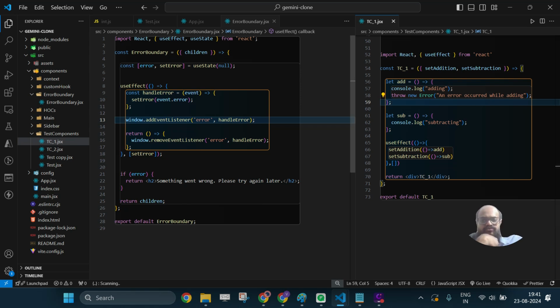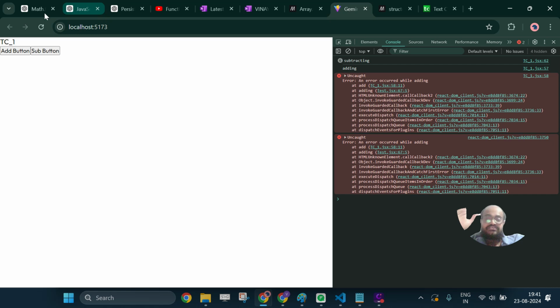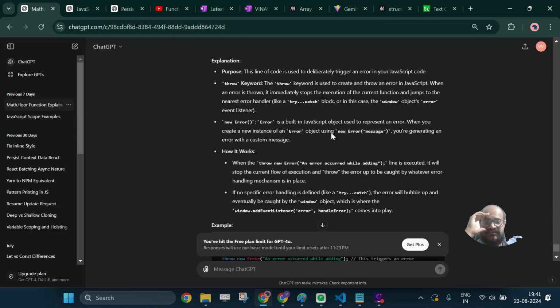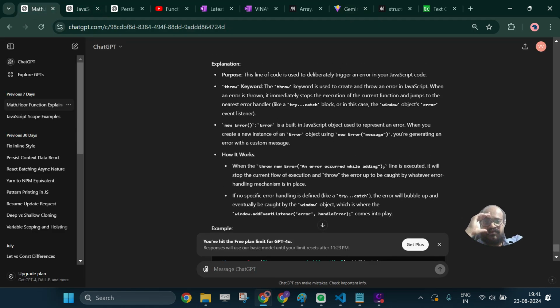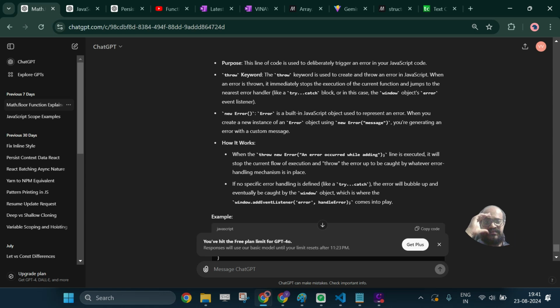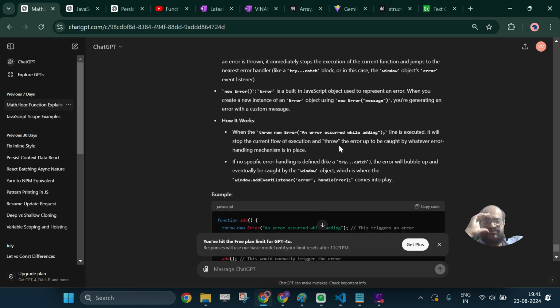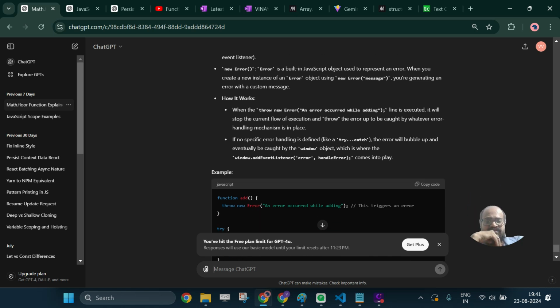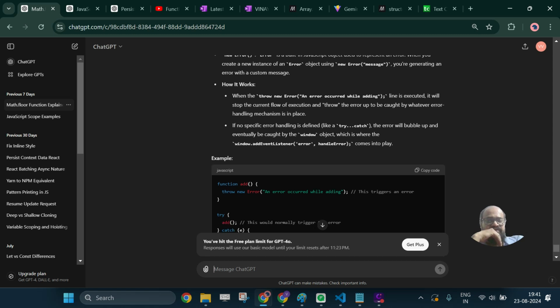so we have this code in the useEffect, window addEventListener error. Whenever this error comes up, window addEventListener will identify that. You see that. So when the throw new Error is executed, it will stop the current flow of execution and throw the error up to be caught by whatever error handling mechanism is placed. If no specific error handling is defined, like try catch, the error will bubble up and eventually be caught by the window object, which is where you see this.